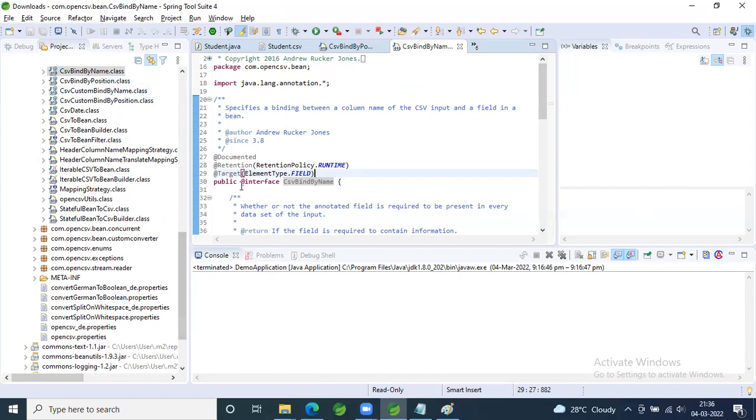And this is not an interface, it's an annotation. I think you missed a few classes. So maybe if you hear that, you'll get to know what an annotation is. So just explore these two classes, bind by name and bind by position.